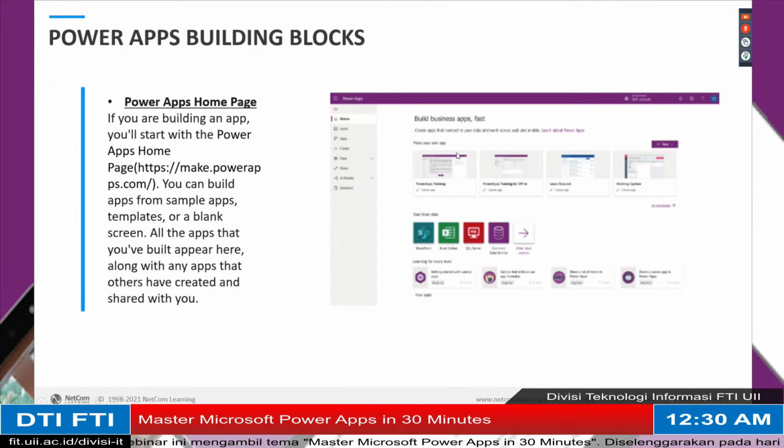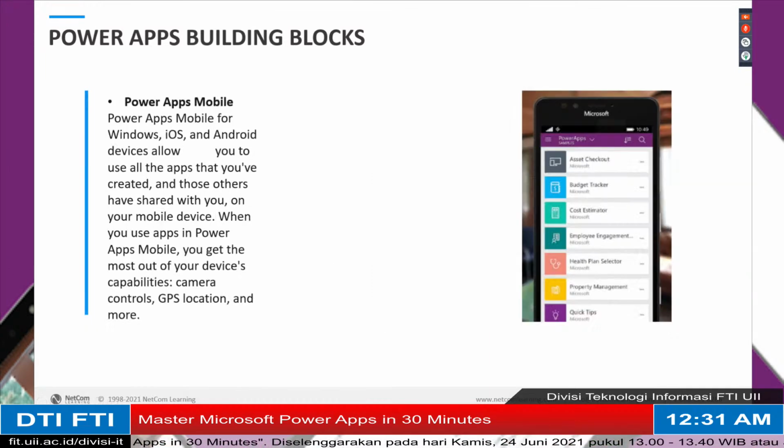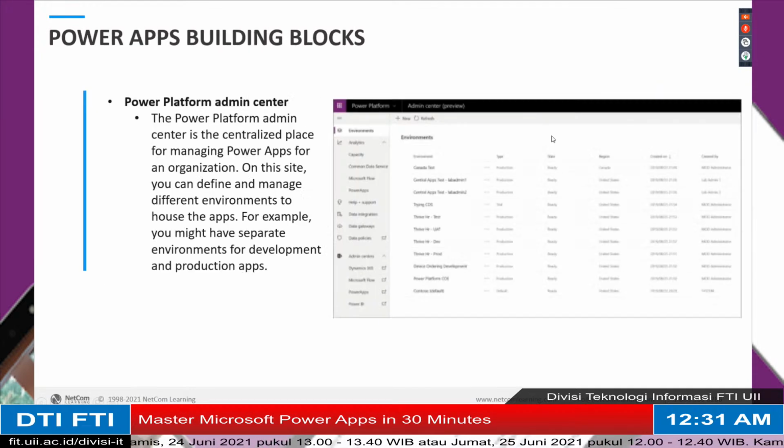This is your home page, your studio, where you go ahead and create an application, work with the application. Now see how beautiful an application they are creating with it. That's your Power Apps Mobile. All the application that you have access to, that you have created, that you have been invited to, will show here under your Power Apps. Sorry, Power Apps Admin Center, where, as I said, you can create multiple environments where they will be isolated from each other. Any application that you have in, let's say, environment 1 will be totally isolated from what we have in environment 2.